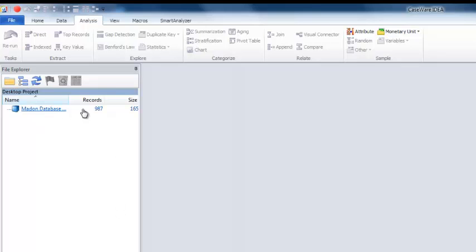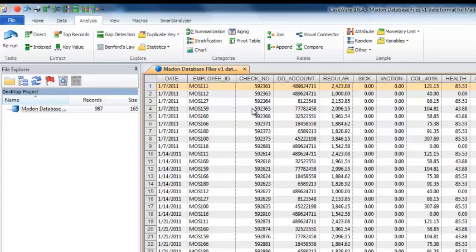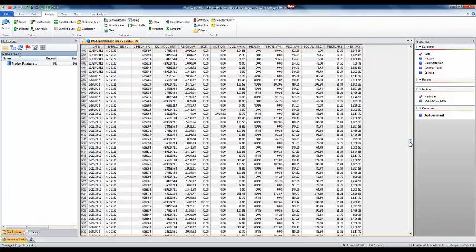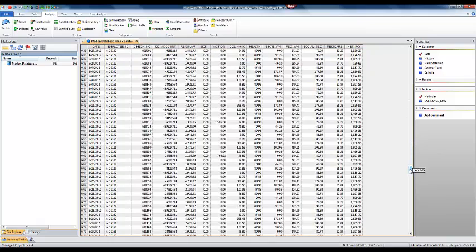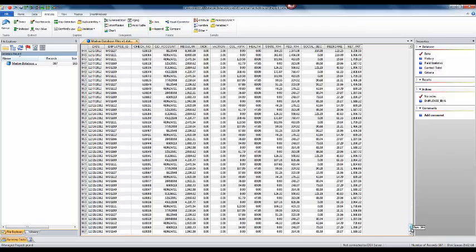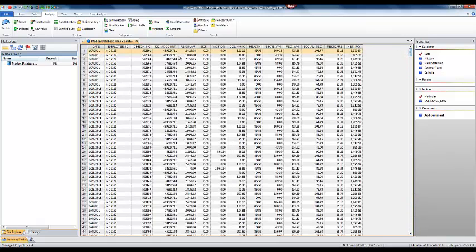So now I have a correctly imported file, which is the list of the paychecks. I'll double click on that. There's all the paychecks. They start here January 2011, and if you scroll down, they go through every Friday for the entire year, and then every Friday in the second year, which is 2012. So 2011, 2012 here. Lots of paychecks.